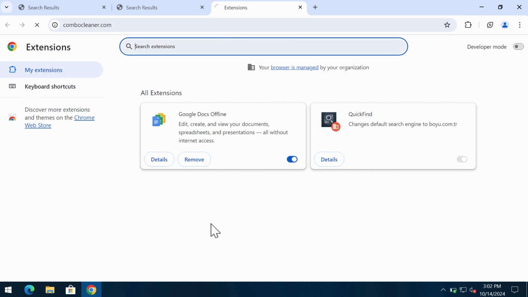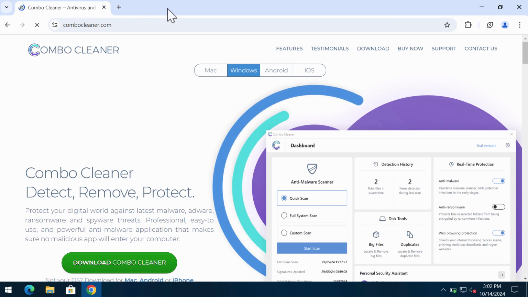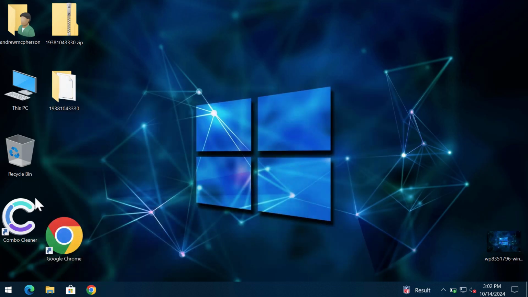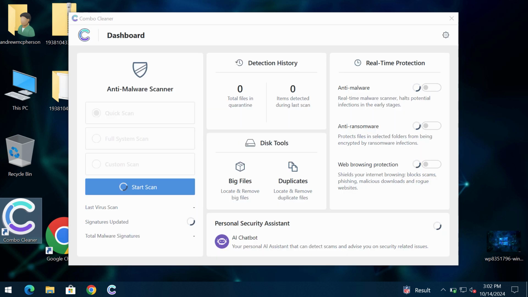If you cannot remove the extension, I recommend you use an automatic malware or adware removal tool, such as Combo Cleaner, which you may get on the website combocleaner.com. So go to this page, download the software, install the application, and then once it gets successfully installed, start carefully scanning the computer. Combo Cleaner will help you to detect and then eliminate all other threats from your device.